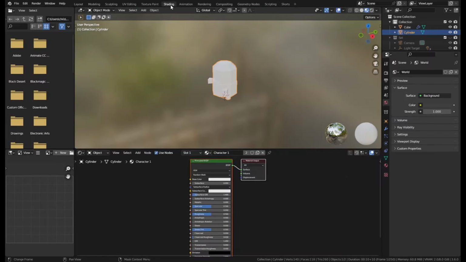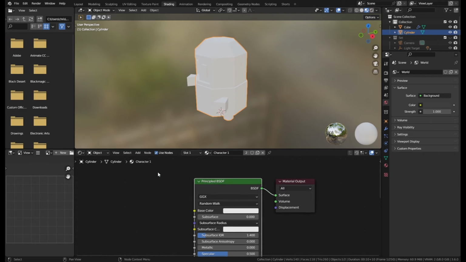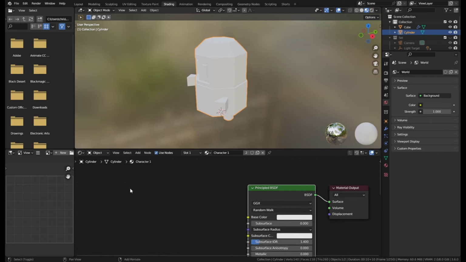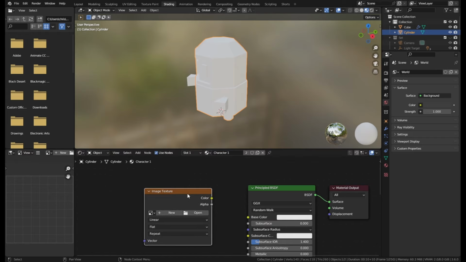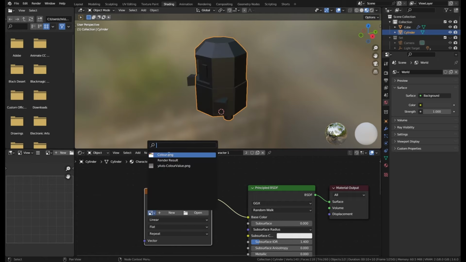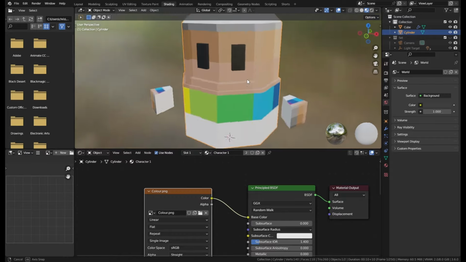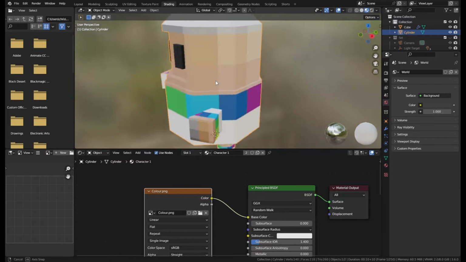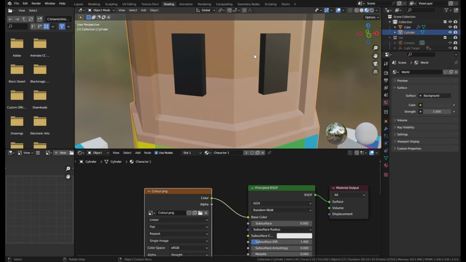So if we come across to the shading window here, we have the principled BSDF shader here, and what we can do is we can Shift A to add in a texture, and we're going to add an image texture, and we're going to grab the color and pop it into the base color here, and then we're going to open up our color image. So now we've got a load of colors everywhere, and I'll explain this shortly, but we can see here the eyes are the color that we want them to be.